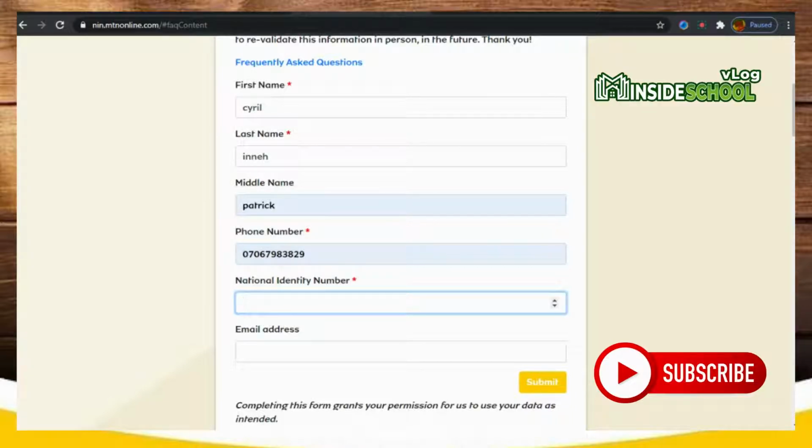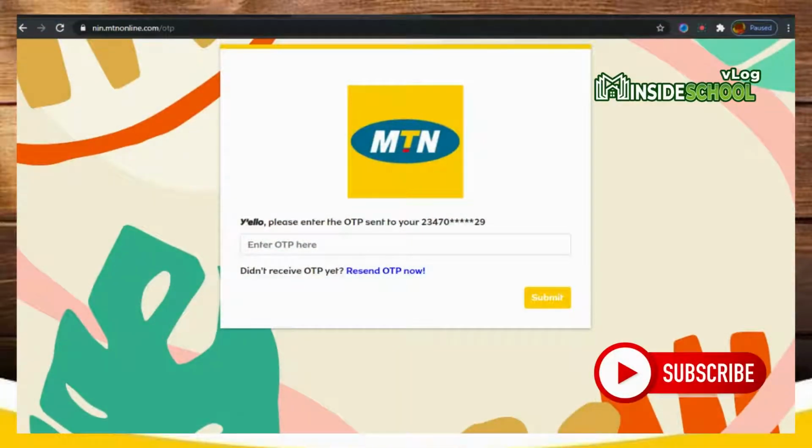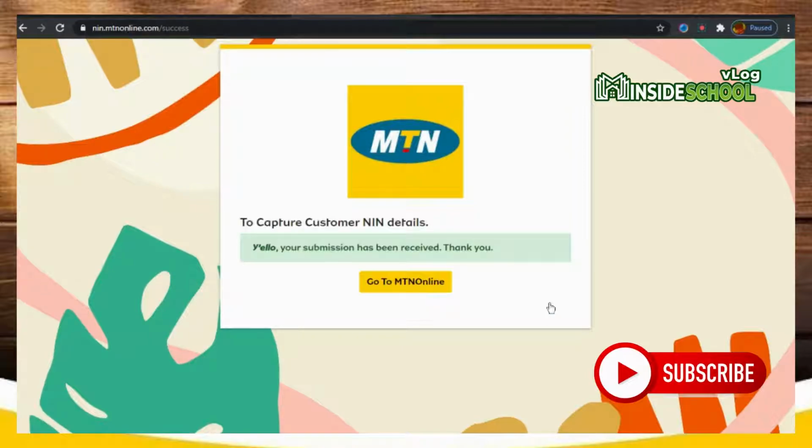So what you do now is just to enter your 11 digits national identity number. So when you receive the OTP, you're going to enter it on this space. Submit. Now it says to capture customer NIN details. Your submission has been received. Thank you. So that's all to it.